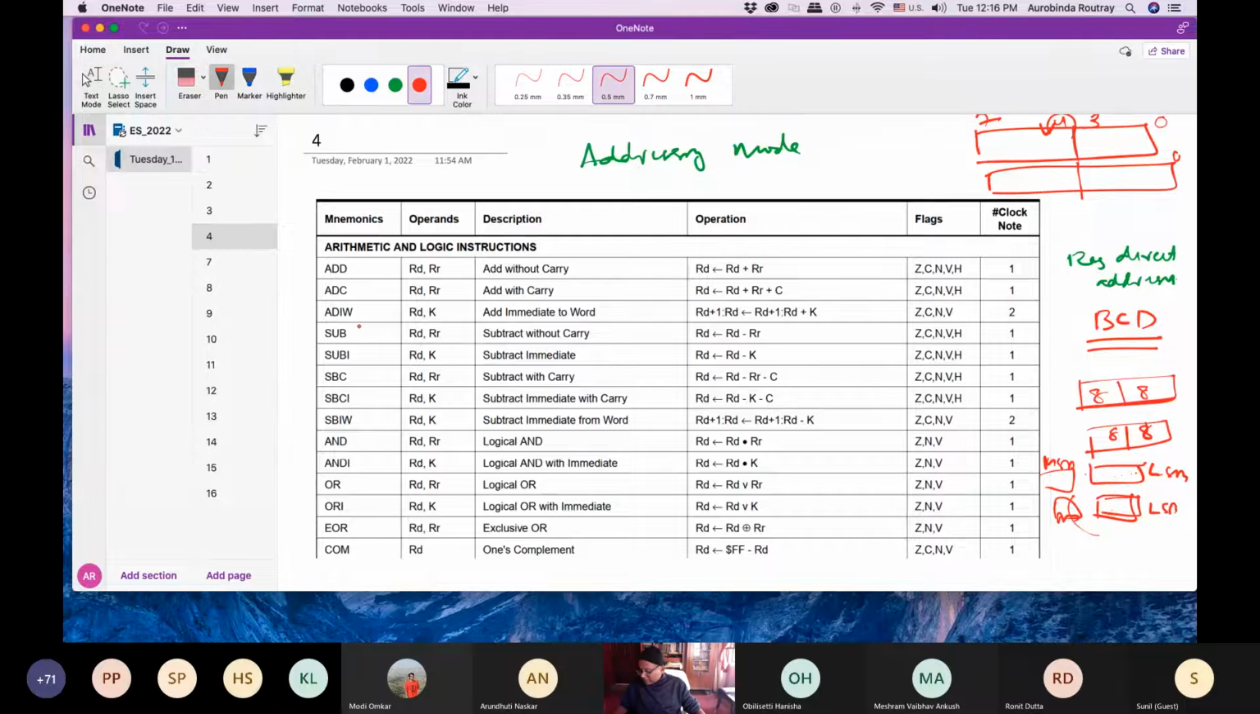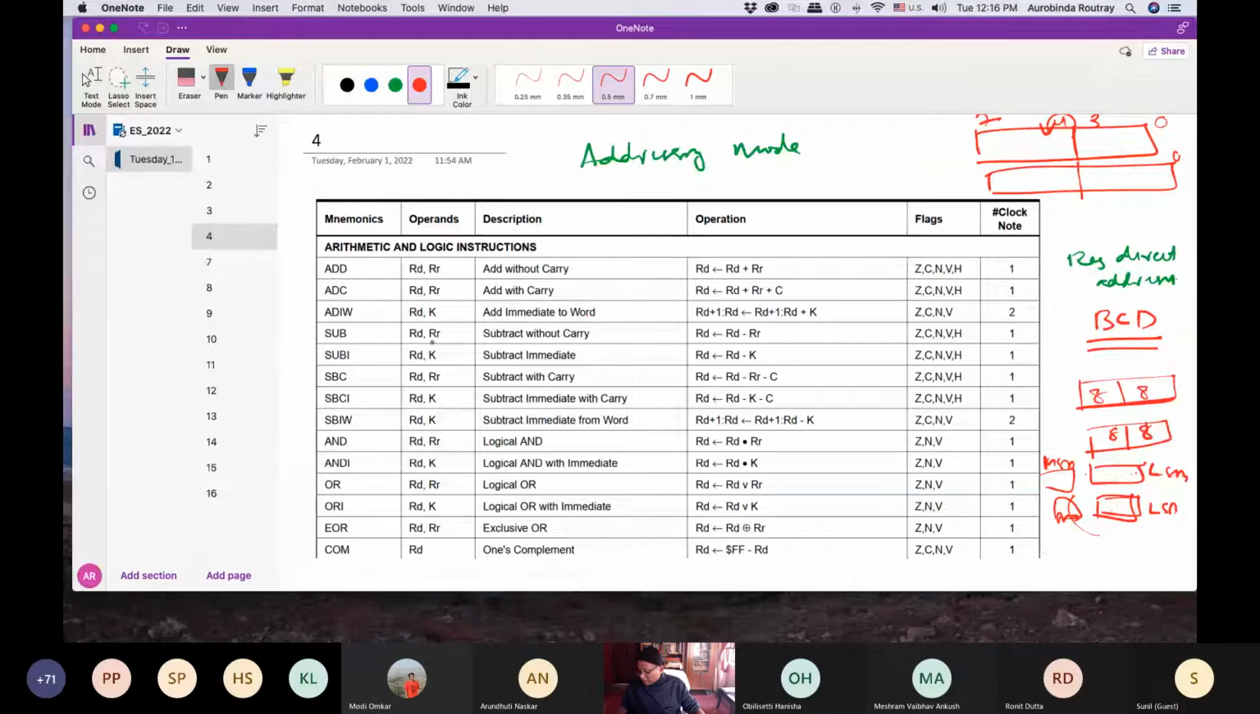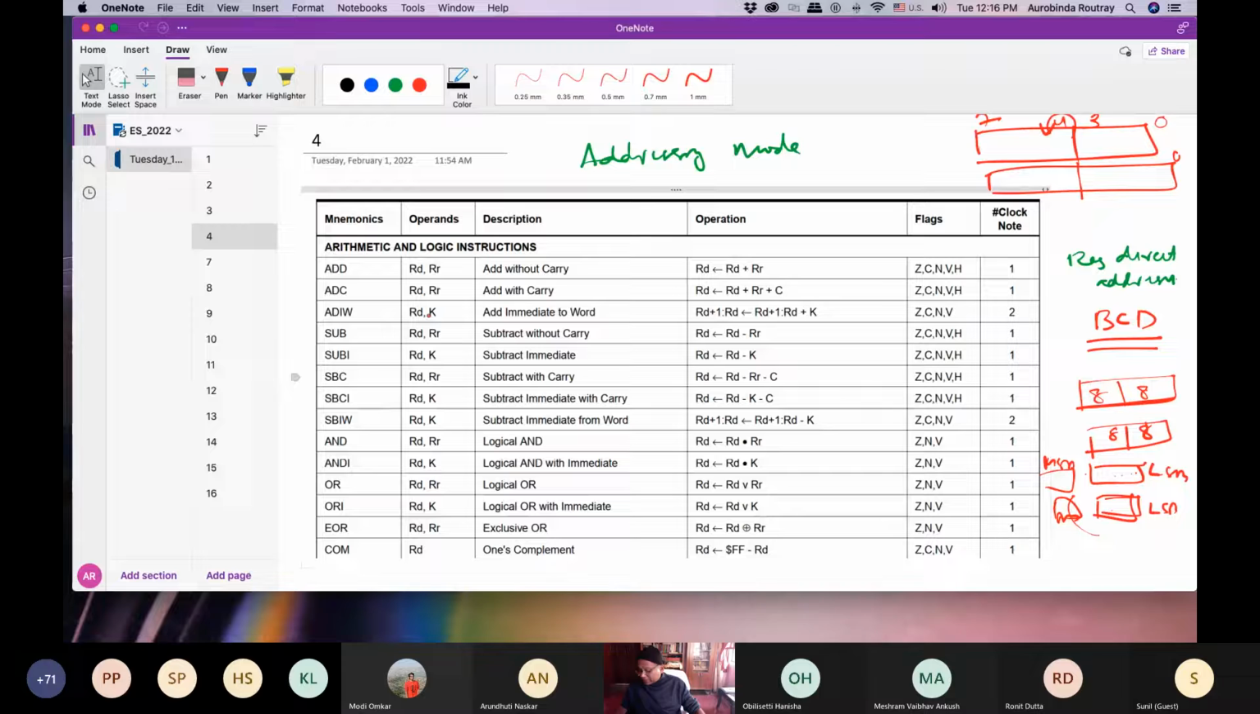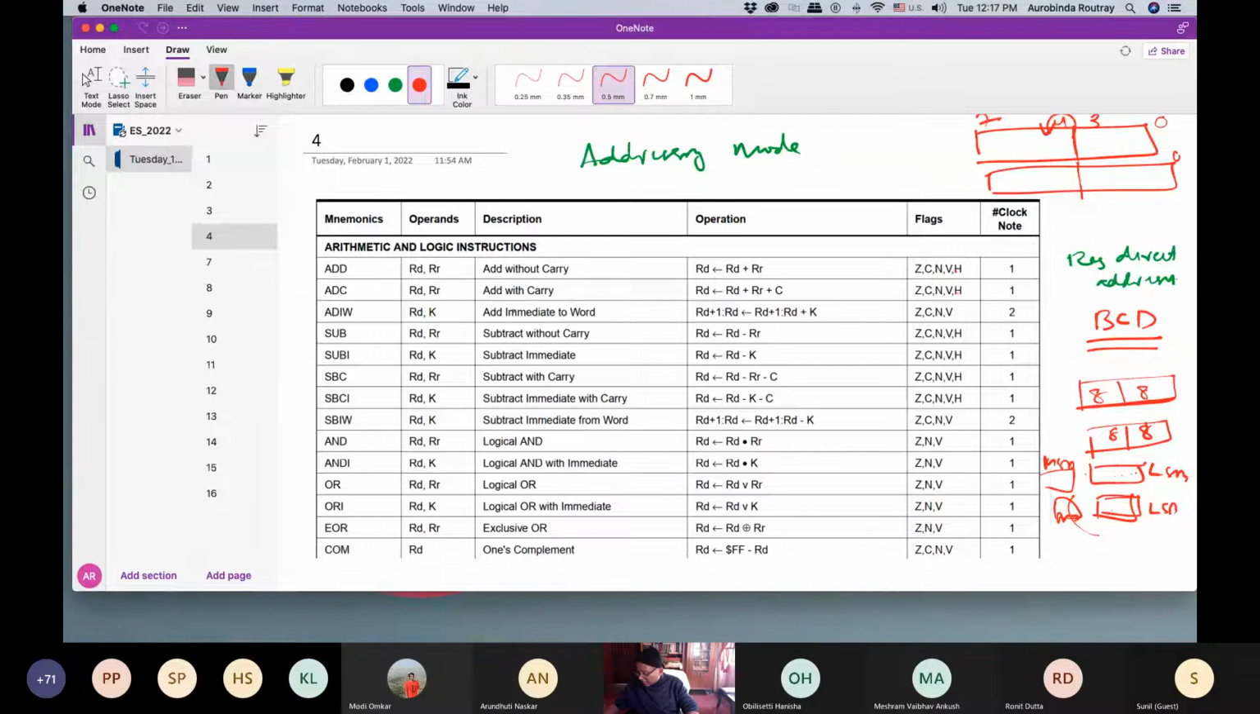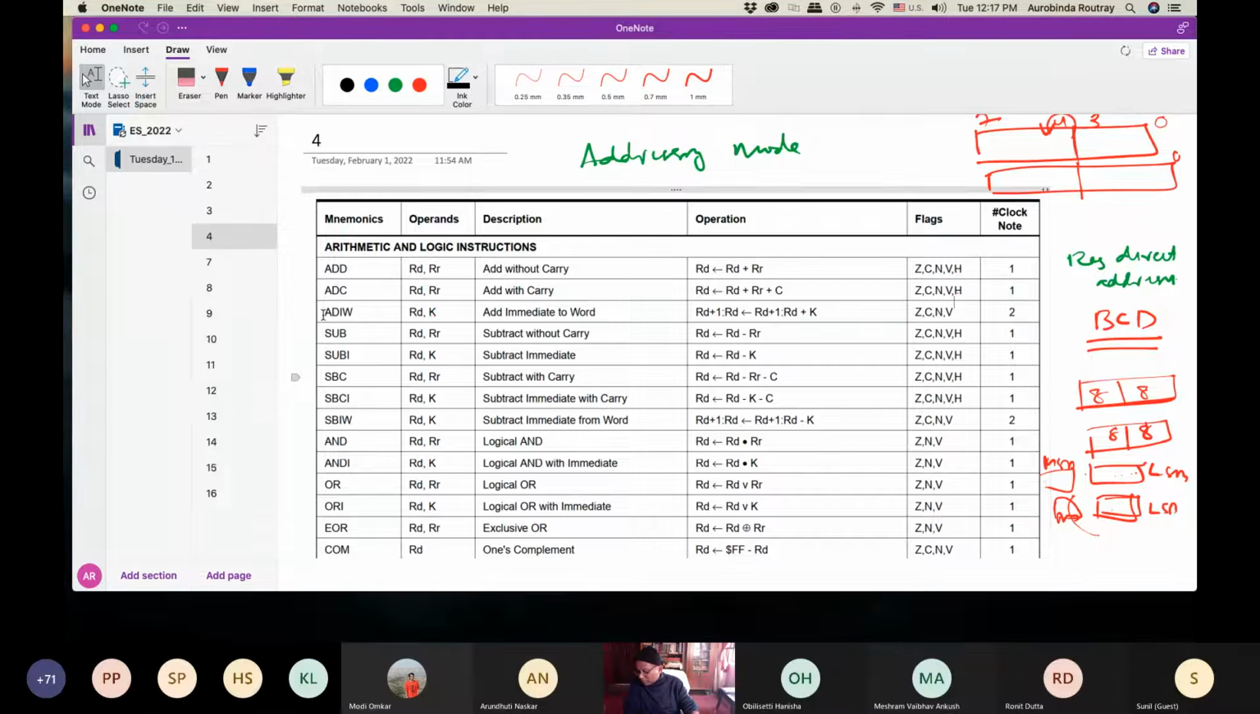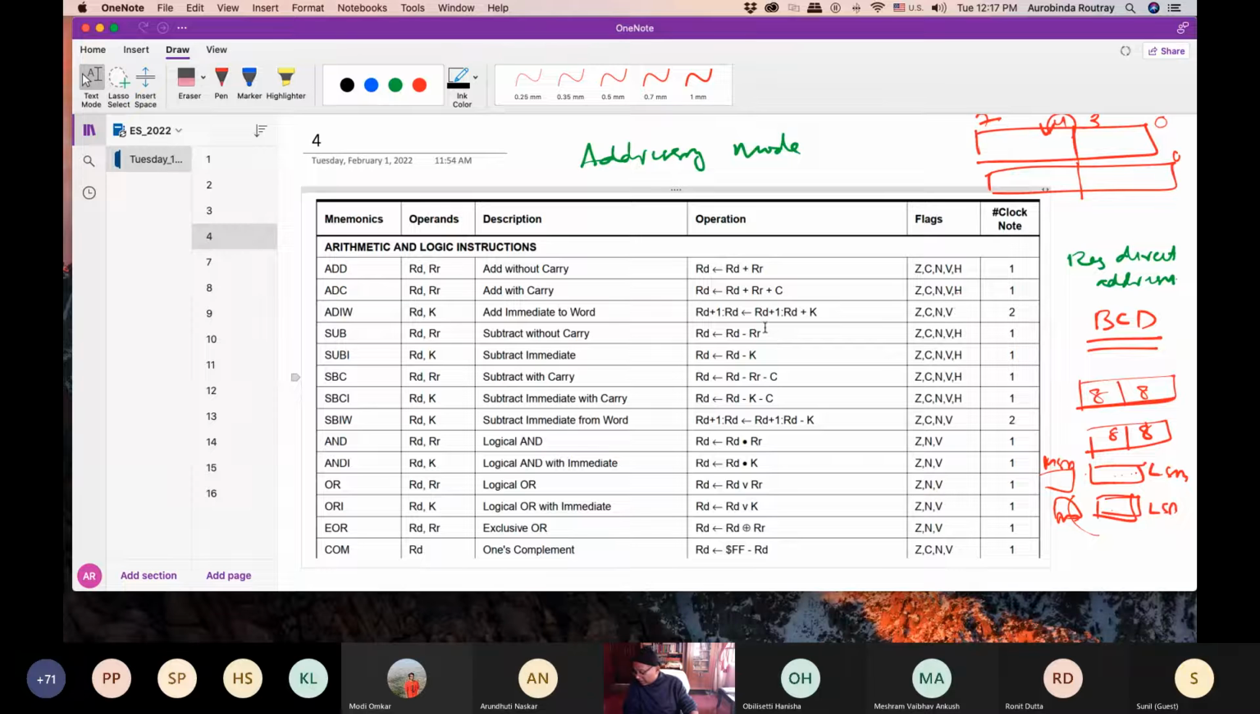Okay. So the next instruction is add immediate to word. K is a byte, a number is specified. This is called immediate addressing, and these are called register direct addressing. Immediate means the data is specified in the instruction. ADIW, add immediate to word. That means Rd.